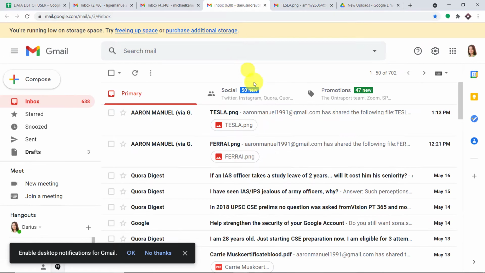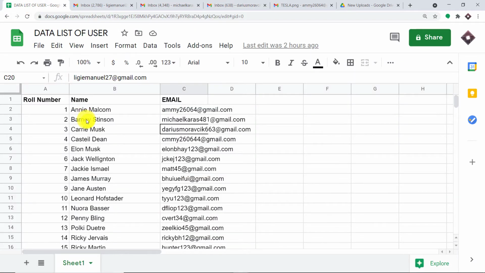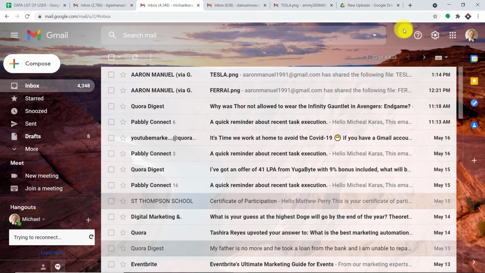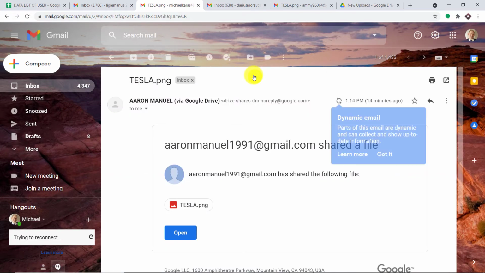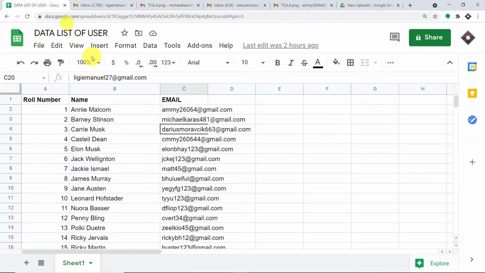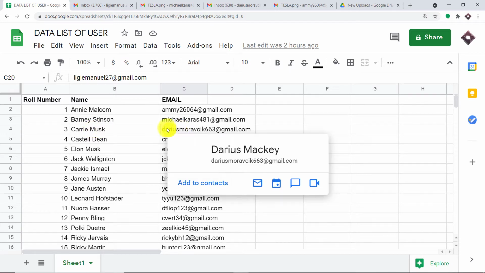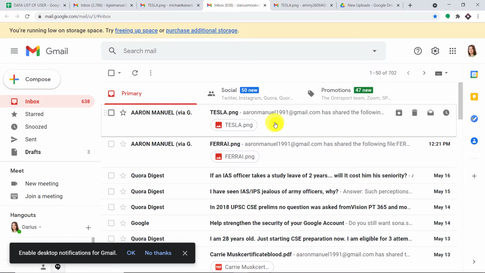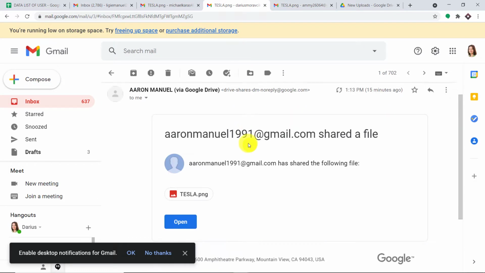Now similarly, let's have a look at the second person, Barney Stinson, and this is his email address. This is the file that he has received, the same PNG file. Okay, Tesla it is. Now we have a person called Gary Musk. Let me show you the email. This is her email address and this is the file that she has received.